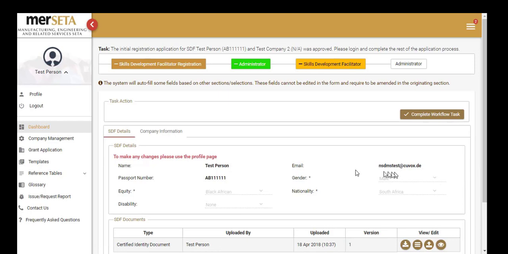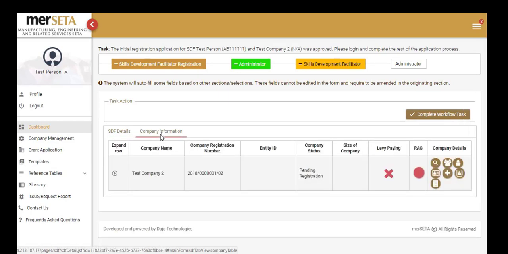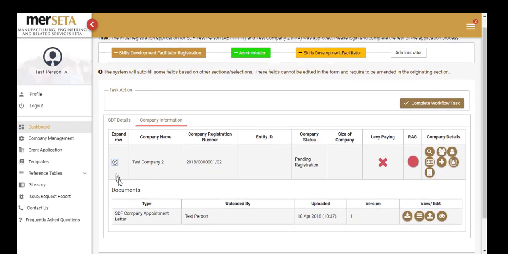You will proceed to click the Company Information tab. This is where we'll be able to edit company information. A status bar will be available to show you where you are in the process. You can click on the button next to company name to expand and upload required documents. You will be able to download the document, view the document history, re-upload the document, and view the document.